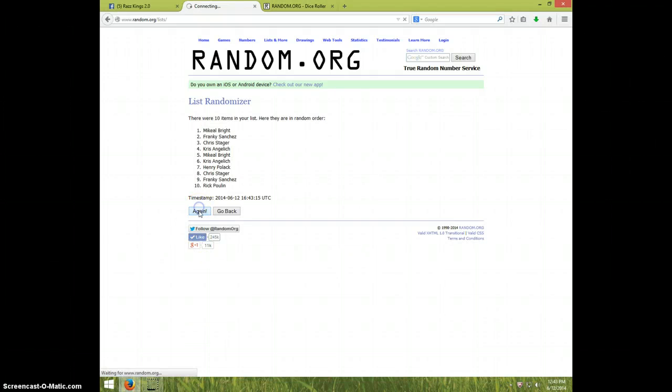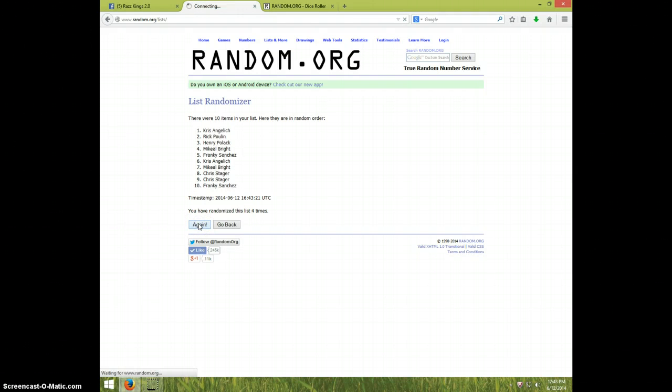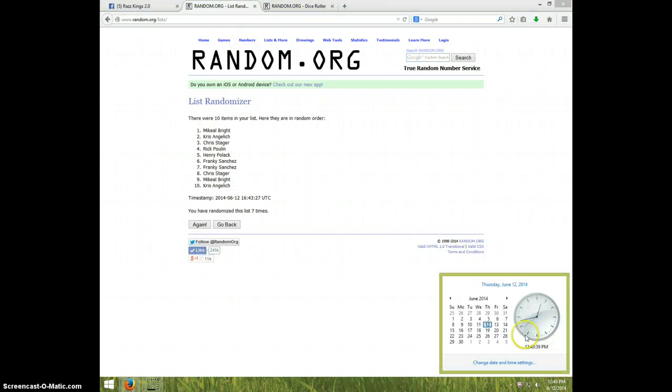One, two, three, four, five, six. Seventh time, Mikhail on top and Chris on bottom after seven. Dice rolls an eight. And it is 1243. Eighth and final time. Good luck.